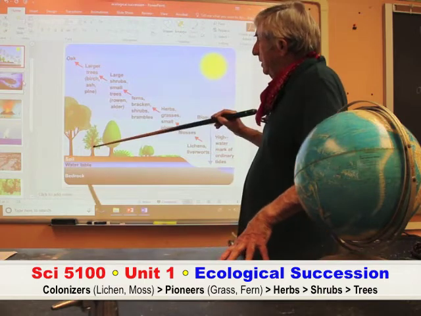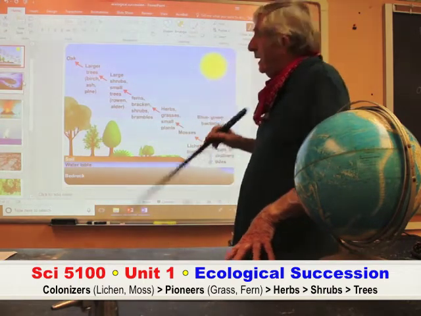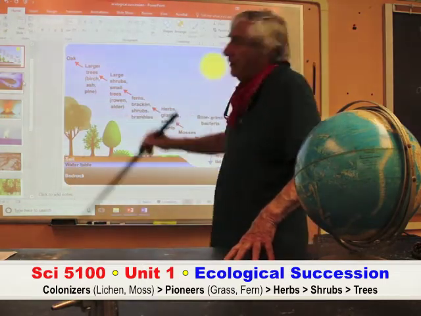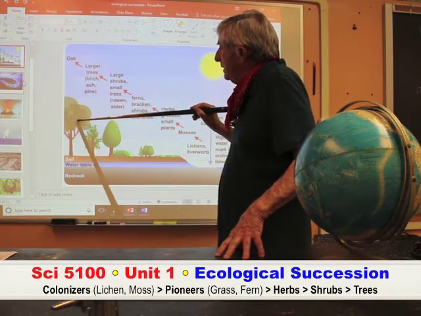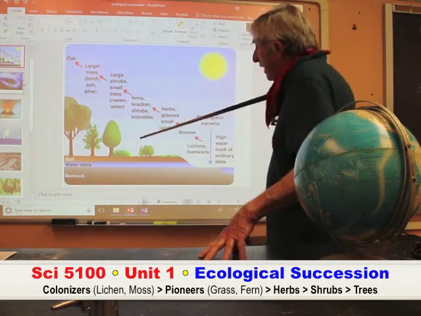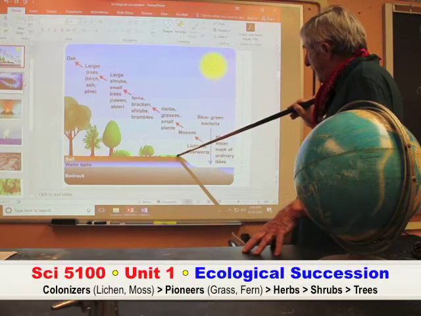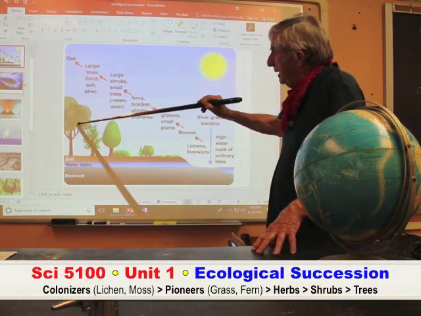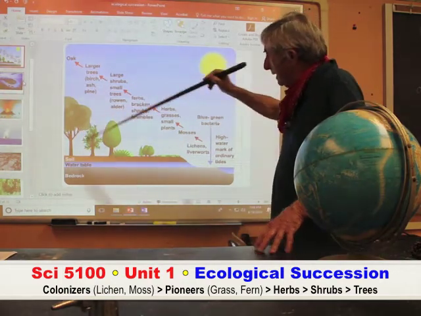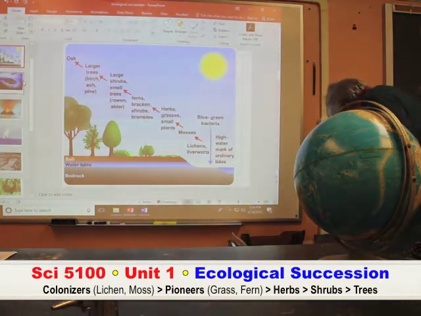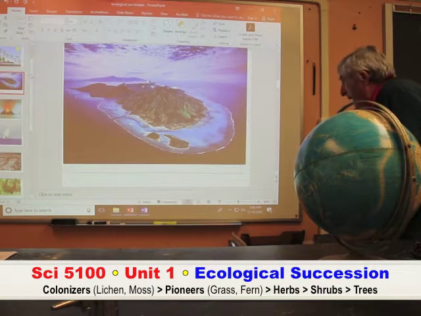The last plant to appear in an area is the tree. And since it's the last one, nothing follows the tree. There's nothing bigger, taller than a tree. So they call this the climax community. So every example of ecological succession always starts with a pioneer plant and ends with a climax community. Pioneer community, climax community. And this is an example here of the volcanic island, all rocky.